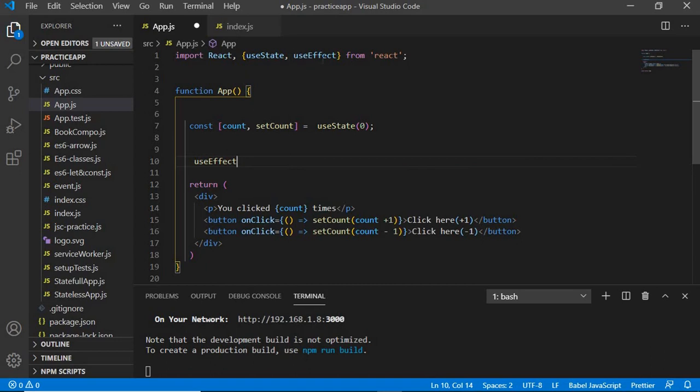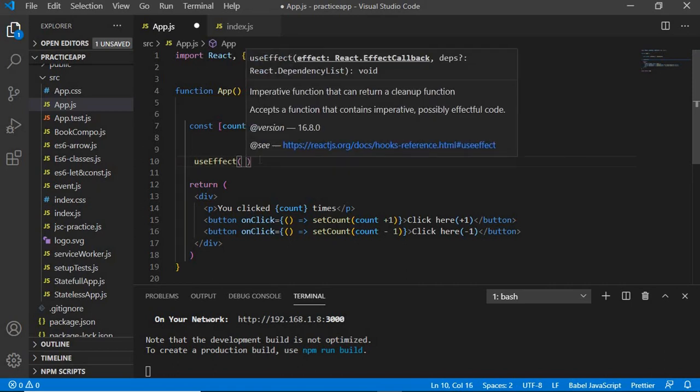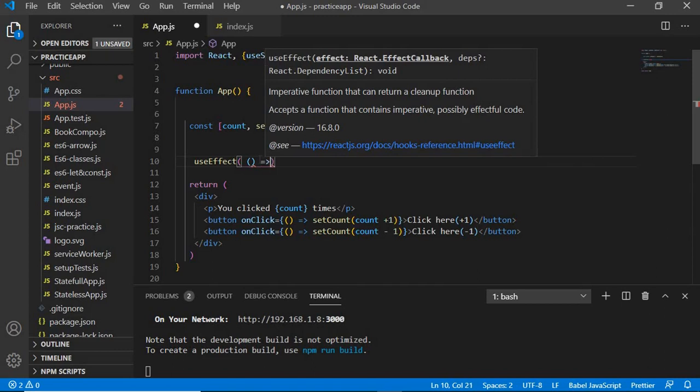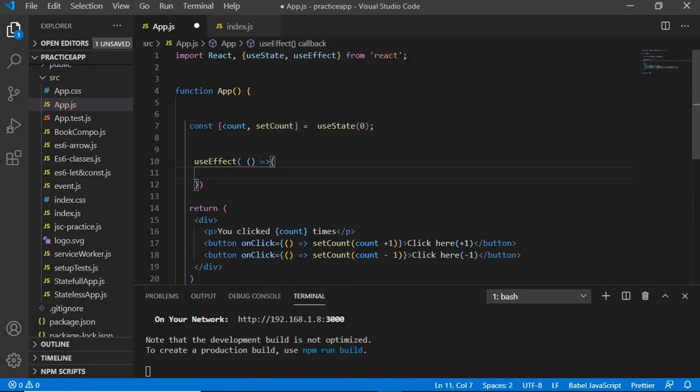Now before we do that, we have to import it. It's already done right here, useEffect. So next to useState, comma, useEffect from React. Now I'm going to call the useEffect hook. I'm going to open the brackets, and inside this I'm going to introduce a function. I'm going to put an arrow function right here and open the brackets and close it. And right inside of this, I'm going to log it out.